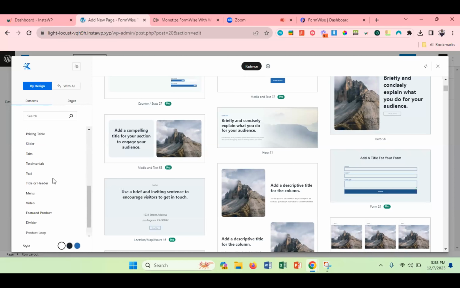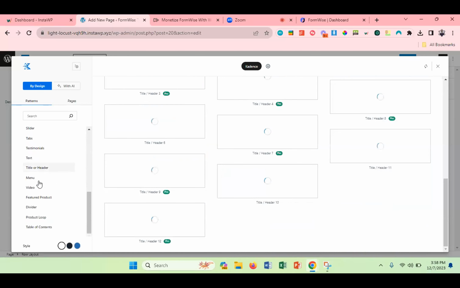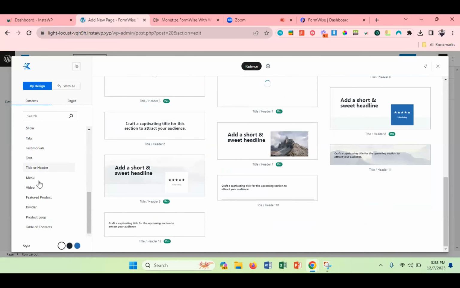Also, we refer to sections as patterns inside of blocks. So everything that you kind of need to build inside of a website or a funnel or whatever would be here. Categories such as a slider, a tab, a testimonial, a title, a header, a menu, video, etc.